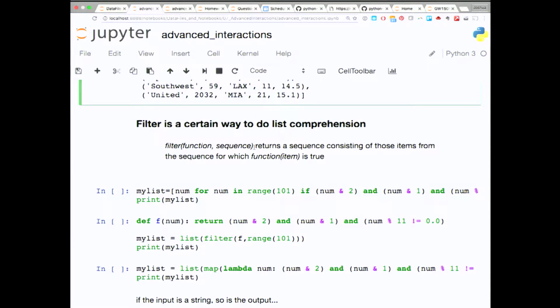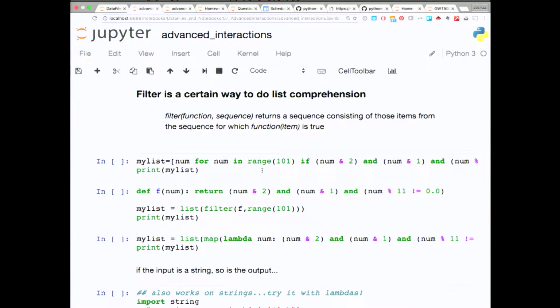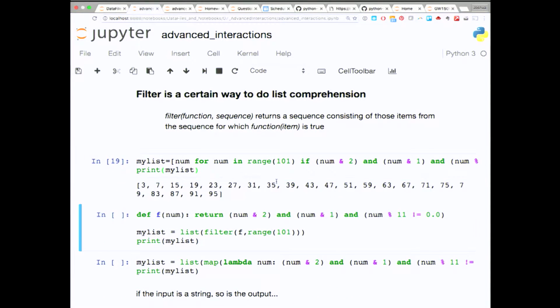Filter is another thing that we can use. It's similar to what you already wind up getting inside of list comprehension, so I won't spend a lot of time. Remember yesterday I showed you list comprehension when we wanted to get all the numbers between 0 and 100 that satisfy the condition that the first and the second bit were both 1, and it was not divisible by 11. So we got this out.